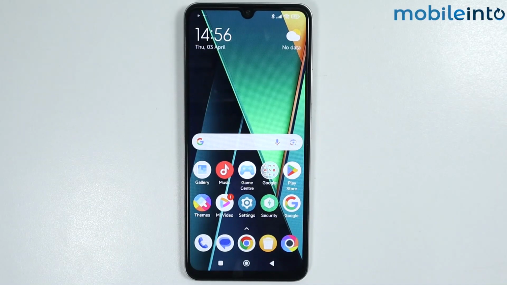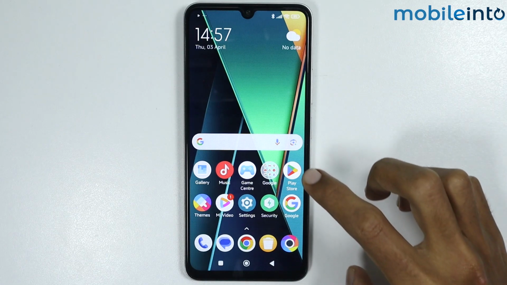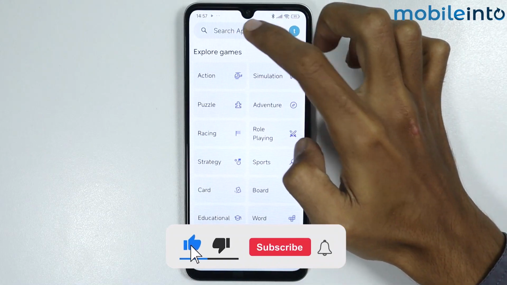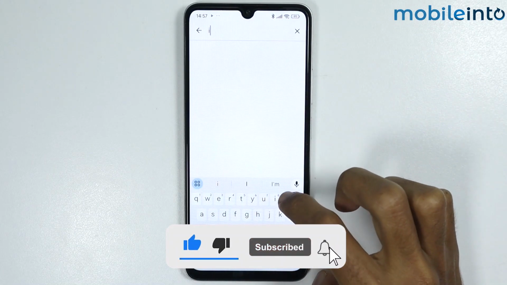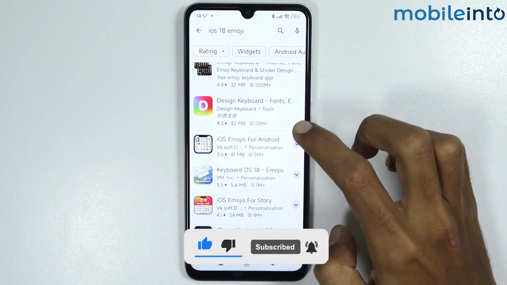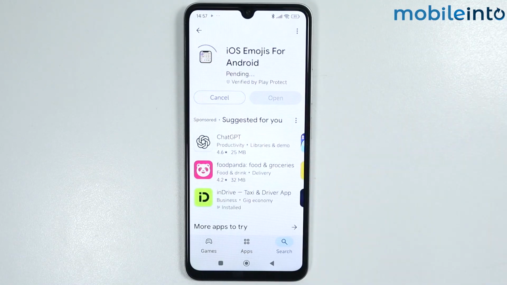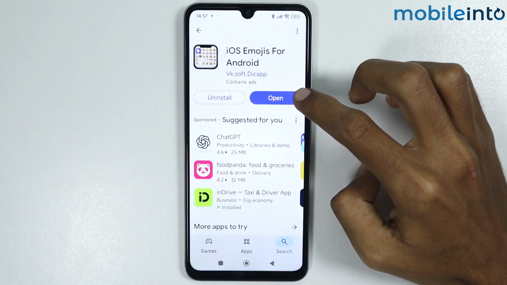Hey, what's up guys? So in this video we will see how to get iOS 18 emojis on any HyperOS phone. Now to do that, just open the Play Store. Now from here, just search iOS 18 emojis. Now from here, just install this app. Now it will take a few seconds to download the app. And once the app is fully downloaded, tap on Open.